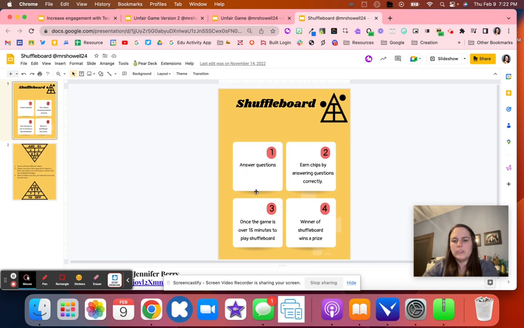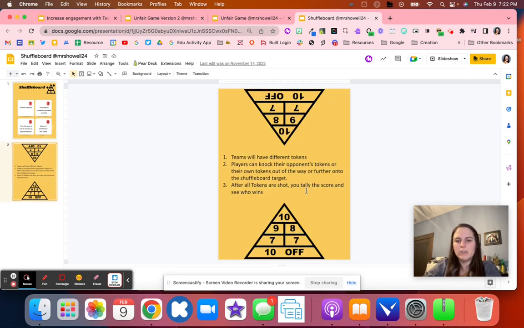Shuffleboard. Students are going to answer questions correctly, and if they do, they earn chips. So as students are earning chips for good behavior or answering different questions, they're getting those little chips. Once the game is over, they've got 15 minutes to play shuffleboard, and then the winner wins some type of prize.